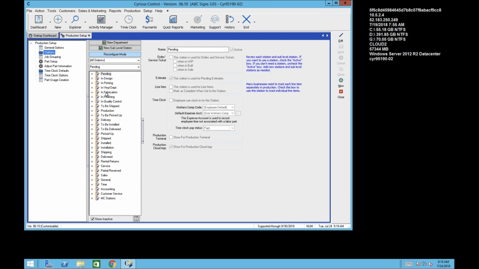Reconfigure is a means of rearranging. You can move items up or down. The checkbox at the bottom, if you remove it, then it will disable and you're not going to see any that are inactive. Now I'm going to choose the new department as if we're going down that path.